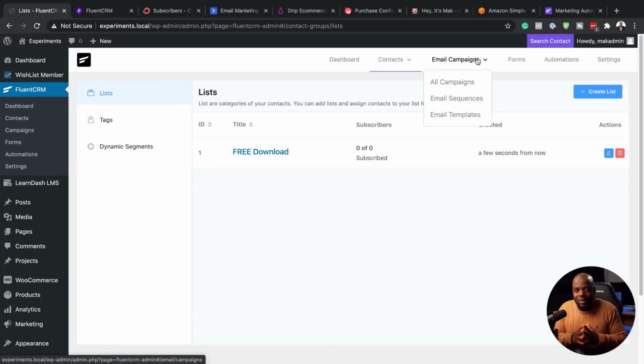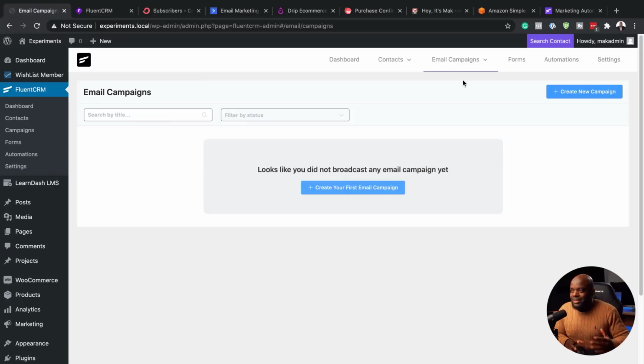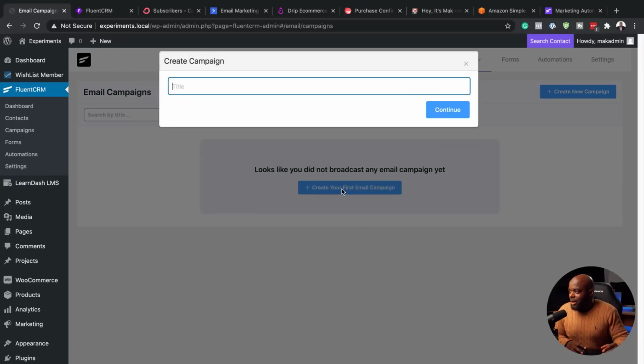Now over here we have email campaigns. So this is now really, really cool. If I go to all campaigns, this will show me all the email campaigns that I've created and all the stats that come along with it. So let's create our first email campaign here. If I come over here, I'm going to say test.